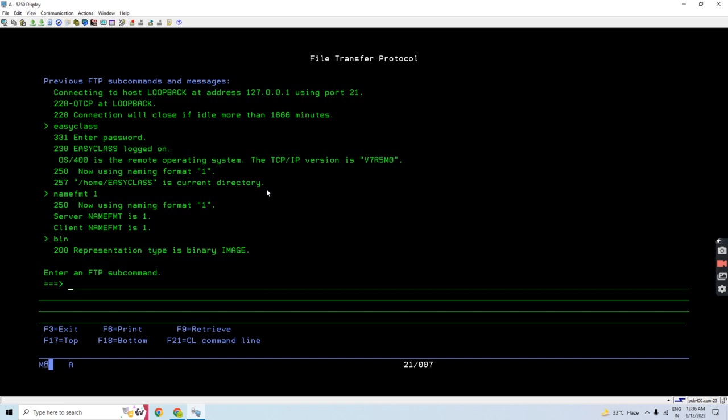Now let's transfer the save file. Put qsys.lib/easyclass1.lib/savf1.savf to qsys.lib/easyclass2.lib, and let's give it a name, savfftp1.savf.